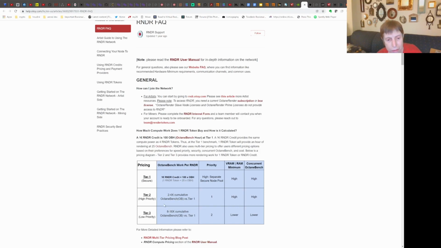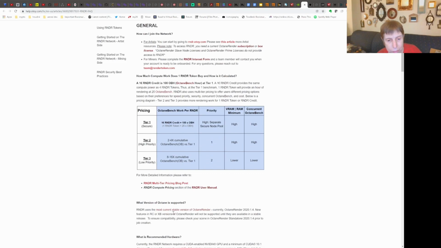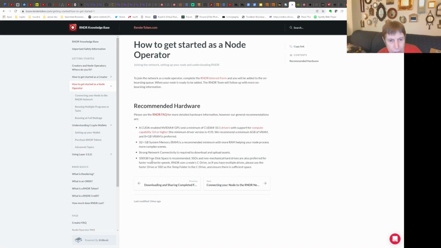There are three types of jobs: secure, which I don't even know if this is available yet, high priority and low priority. And obviously high priority jobs cost more. I thought you may need to have a subscription. Let me verify that. It doesn't say you have to have one. Maybe if you get accepted, they'll give you a subscription. Not 100% sure. So let's say you fill out the form and they accept you and they contact you and say, okay, you can connect your node now.